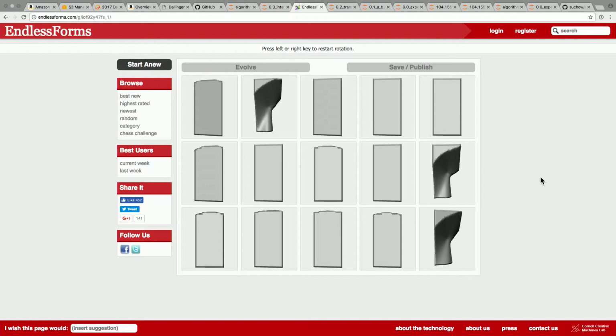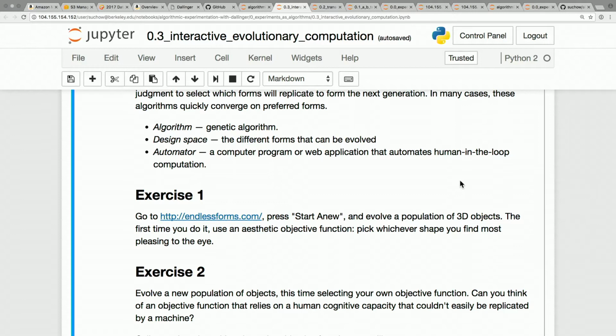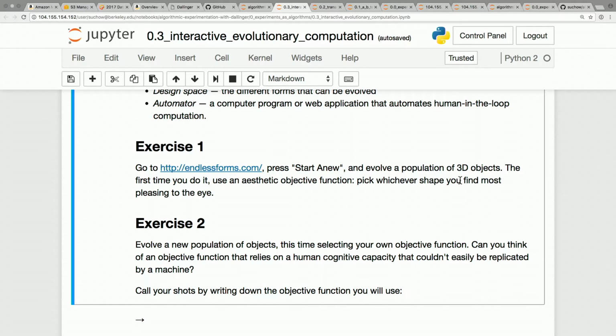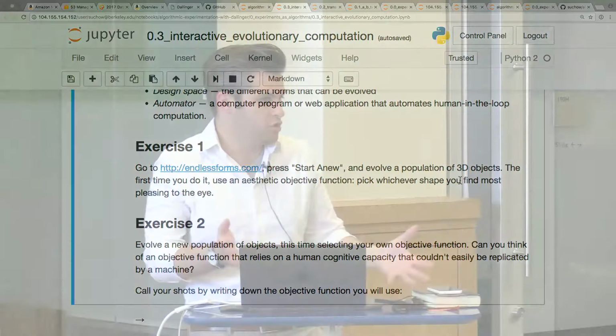Okay, so I'm not going to have you do the second exercise because you're just going to see the same thing. But the second exercise is a variant of it. I handed you the fitness function for the first one. I said what the objective function was, which is it should be aesthetics. But this time, and we won't actually do it because of server overload, can you think of an objective function that relies on some human cognitive capacity that couldn't easily be replicated by a machine? Aesthetic judgments are probably a good example of that, but try to think of another.